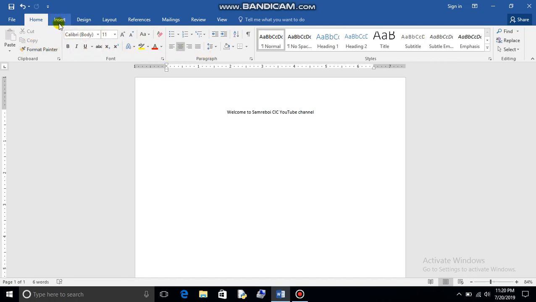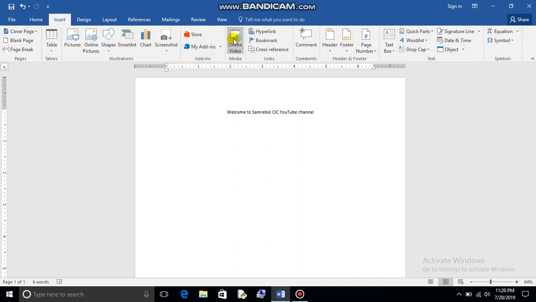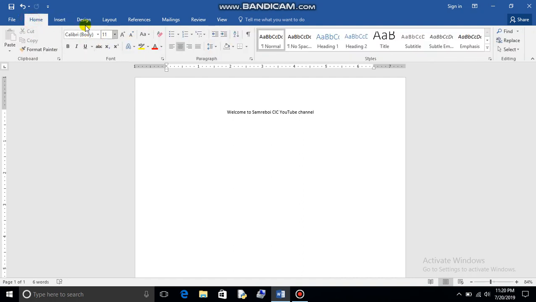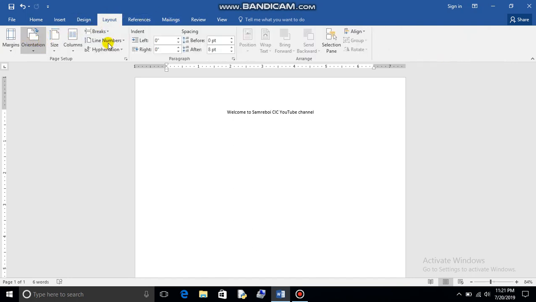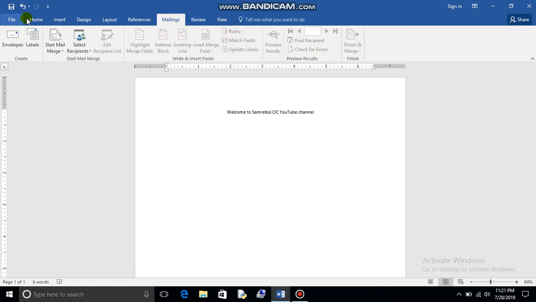So when you go to the insert tab, you see its ribbons over there, which vary from the home tab. When you go to design, the same. You see the design ribbons over here. When you go to page layout, you see the page layout ribbons over there, and so on and so forth, as you see over here.